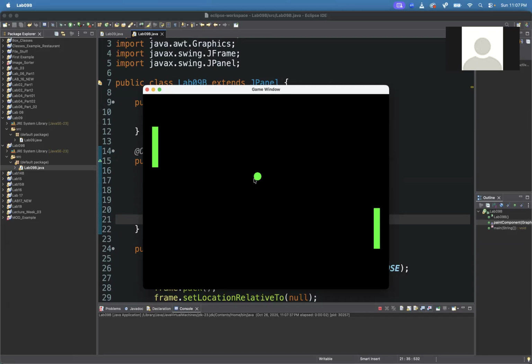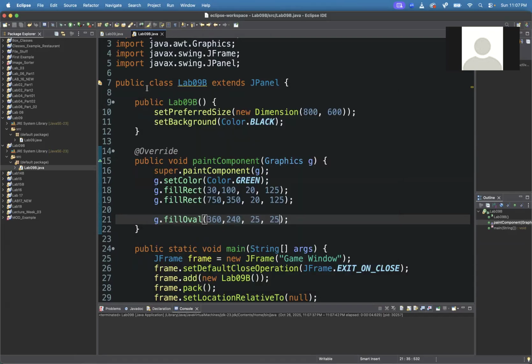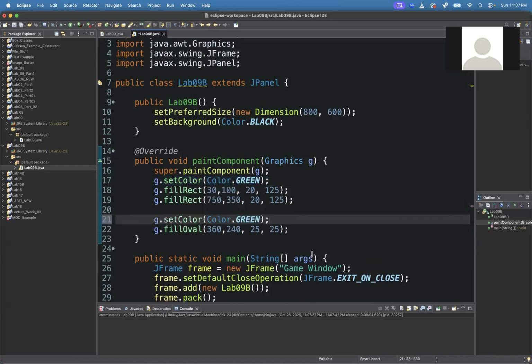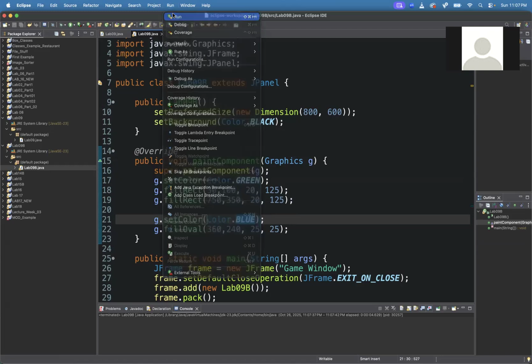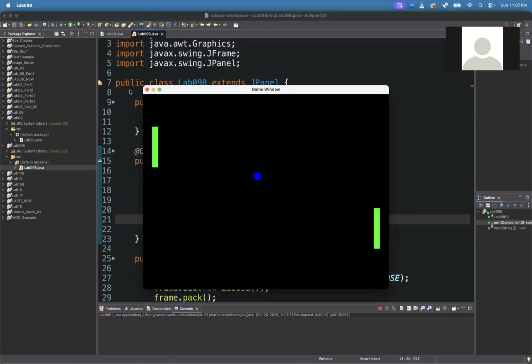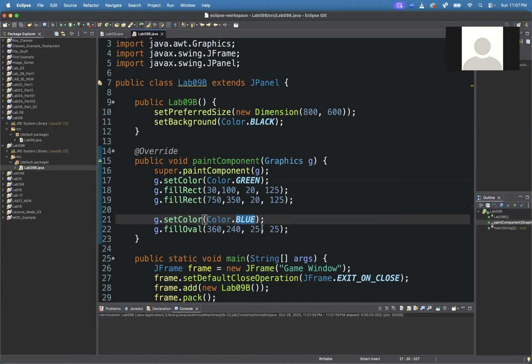That looks fine. I don't like everything being green though. Maybe we can change that. So maybe we can check this set color. And before I draw a ball, maybe I go down here and I go blue. Oh, we got a blue ball. That's hard to see. But the point is at this point, we're not really doing much. The point is really just that anything that we draw is going to go inside this function called paintComponent.